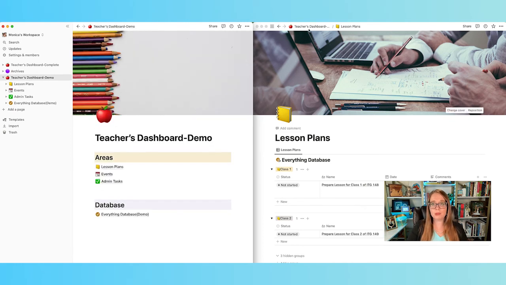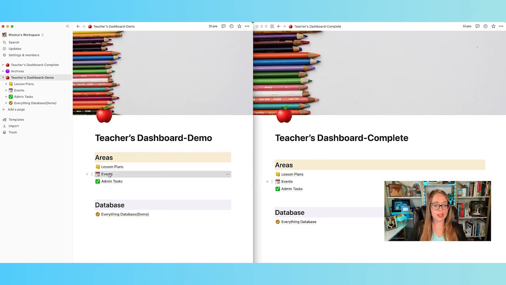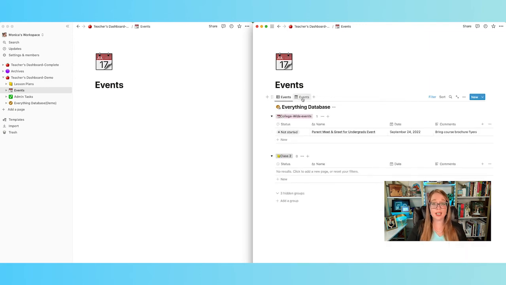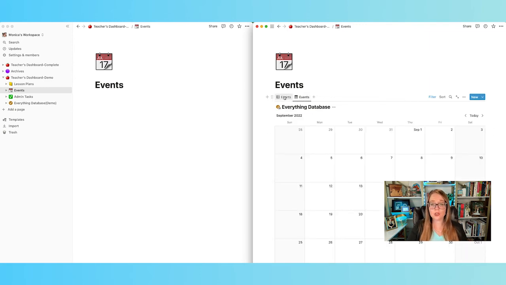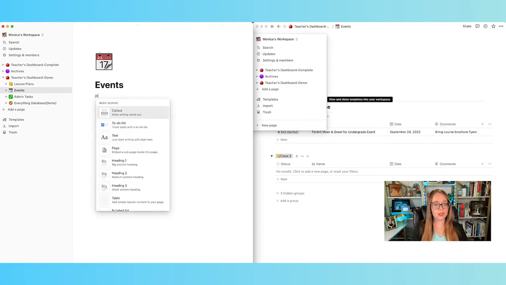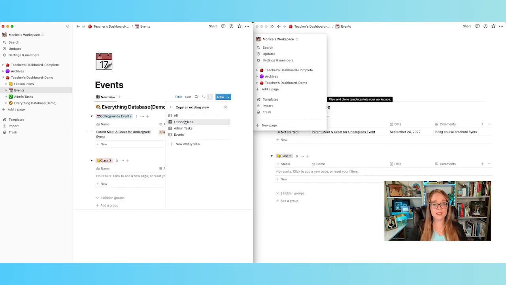Next, if I go back on both sides, we have the events view. So we'll go to events, and you'll see on the events page, I have two different views. I have the events listed, and I also have events as a calendar. So the way that you set this up is just like you did for lessons. You just / create linked view of database. You'll pick your everything database while I do my demo. And in this case, I'm going to copy the events view. So I have the events view showing up.